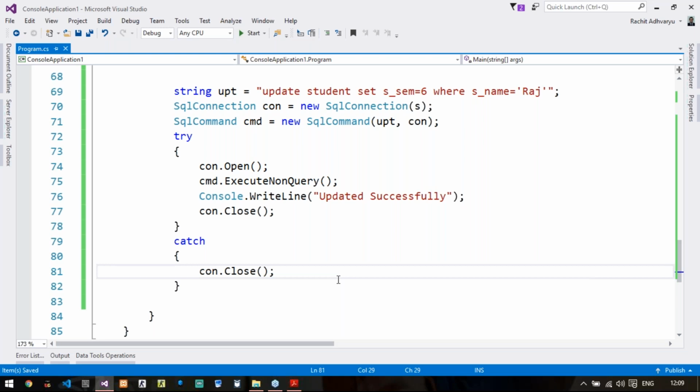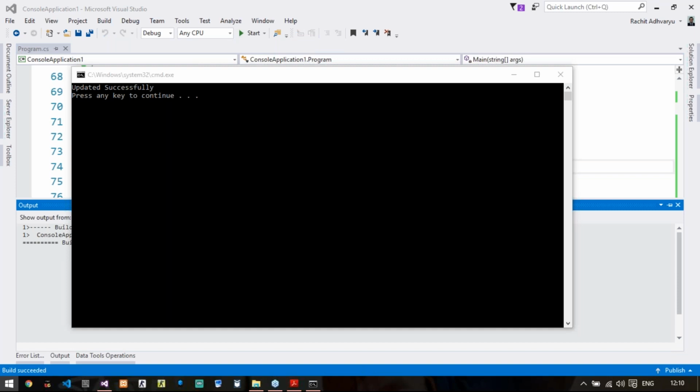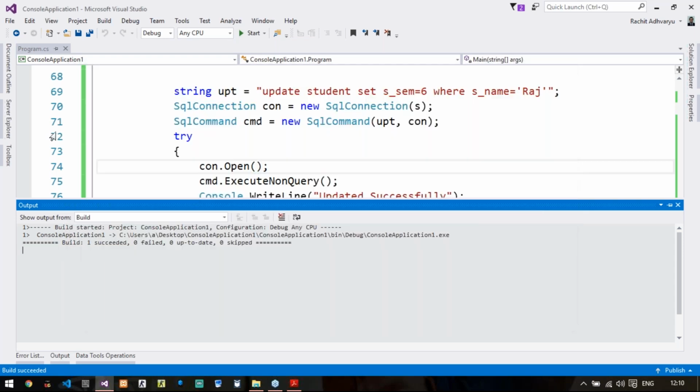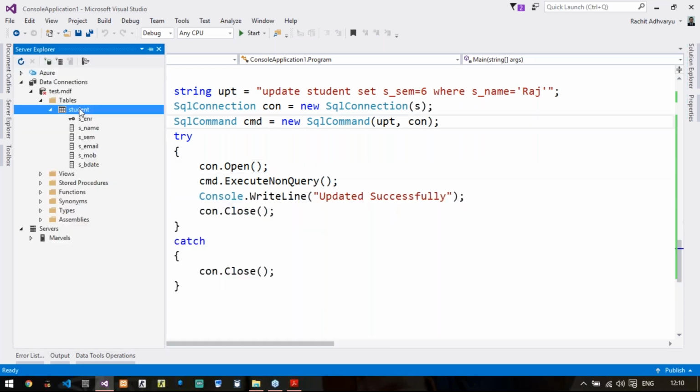See, directly the message has been printed, that is updated successfully. Because we had one data called Raj in our table with semester 4, that will be changed to semester 6. Let us see in our database. We will go to Server Explorer, right click on student and show table data. So you can see this line. Now the semester that was 4 has been converted to 6.